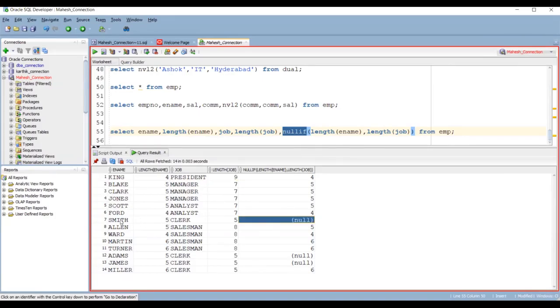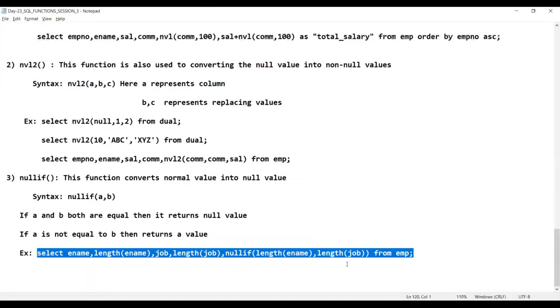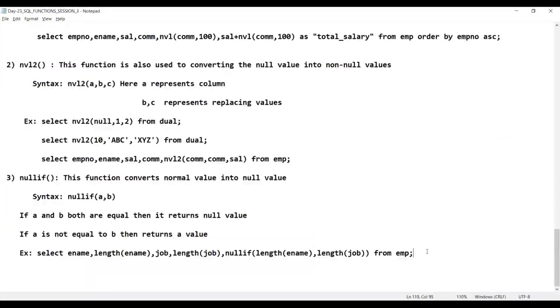Why? Because Smith employee length is 5 characters and the clerk job is 5 characters. Both are equal. Then it is returning what? Null values or not? Here also the same scenario. Adams and James. Okay, clear, sir? Everyone. So this is nothing but the NULLIF function. Okay, clear? And then we have the fourth function, sir.